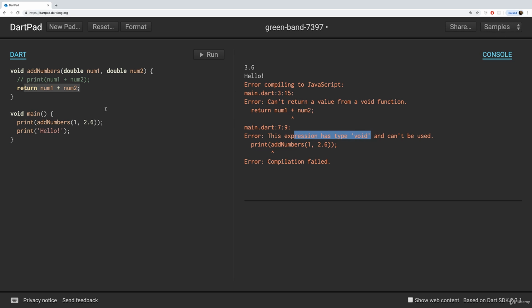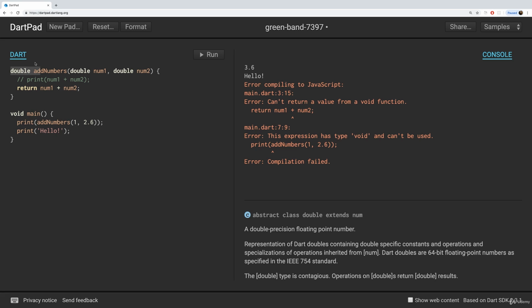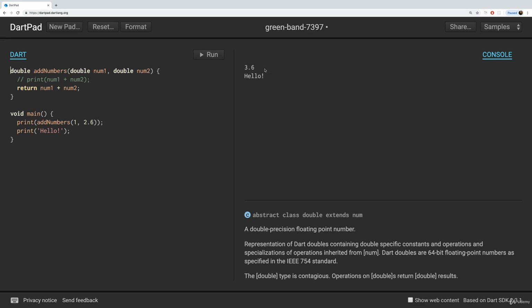And again, this is a good thing. We defined that add numbers doesn't return anything, that it returns nothing, and yet we do return something here. Now the solution is to change the return type here. And here we can change this to double, because since we add 2 doubles, we will always return a double. So now I'm returning a double here, and now if I call this function and I run this, we don't get an error and we see 3.6 here instead.